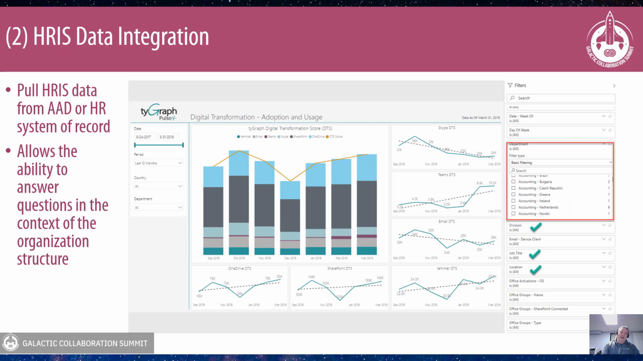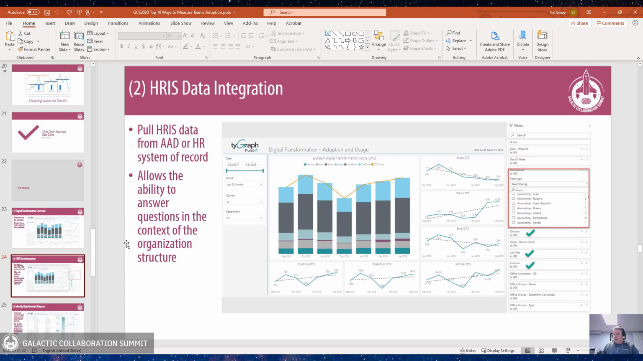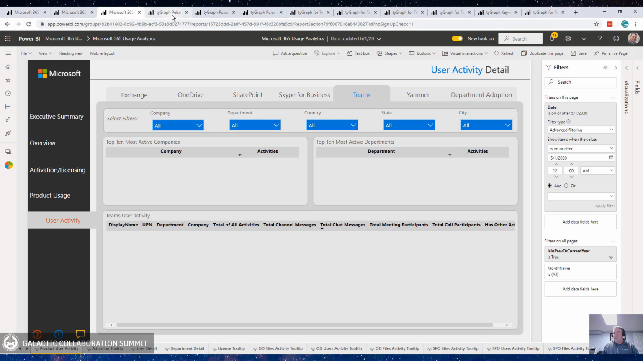The other thing that you want to be able to do is integrate your HR data. As an example, I had shown you with usage analytics that there were some Azure Active Directory integration points, but with tyGraph, we're actually able to pull in almost 30 HR fields and another 20 flex fields, allowing you to get that deep and rich analytics. And whether it comes to you vis-a-vis Azure Active Directory or another source of record like your HR information system, we can pull that data in. So let me just give you a quick example of what that looks like.